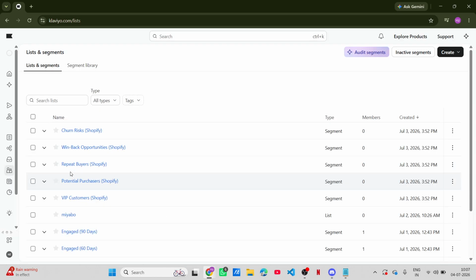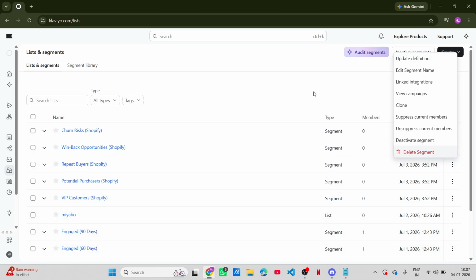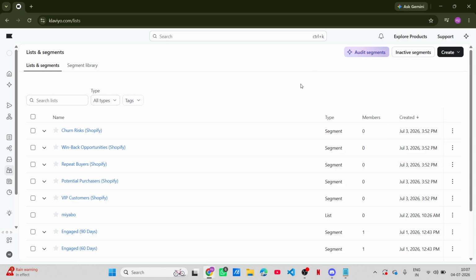So to recap, log into your Klaviyo account, navigate to Lists and Segments, select the list containing your contact, find that contact, click on the 3 dots, and choose to remove them. Confirm your choice, and you're done.